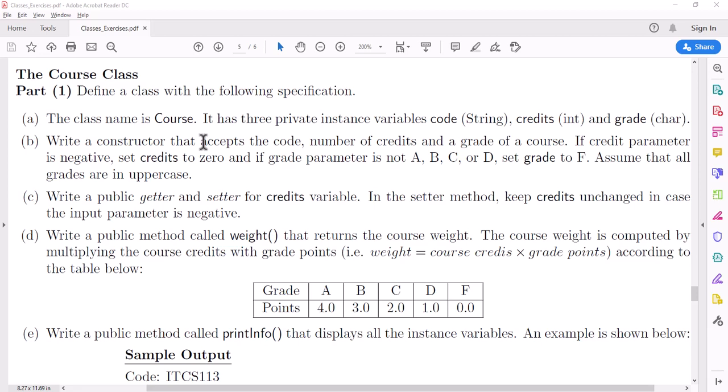So let us see what is required, the specifications for the class. It says define a class with the following specifications. The class name is course, so this is the name of the class. It has 3 private instance variables, so they are private. We need a code of the course, and the credits, which is integer, and the grade, which is character. So let us start first implementing this part, and then we will come back for the other parts.